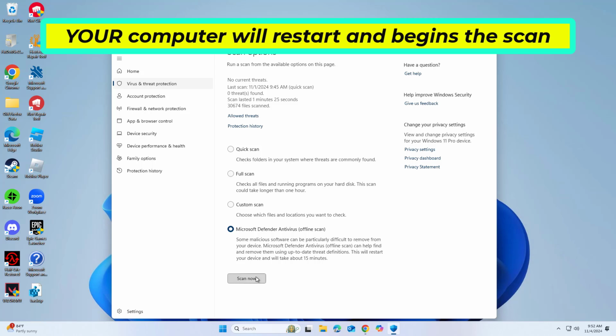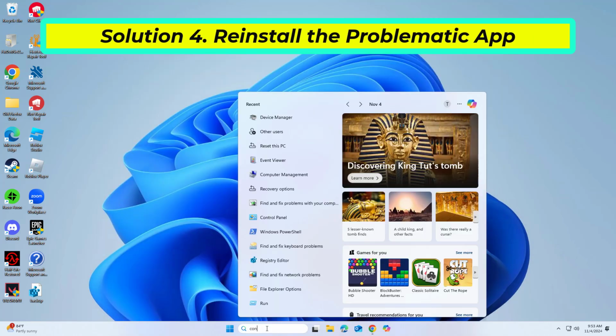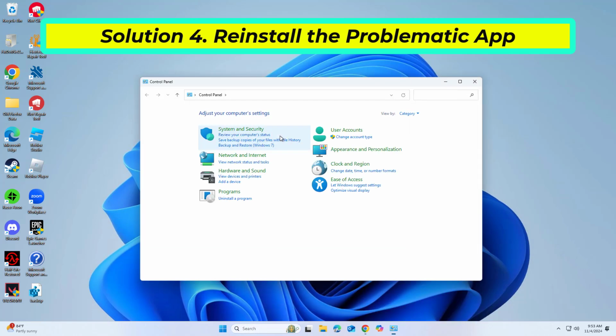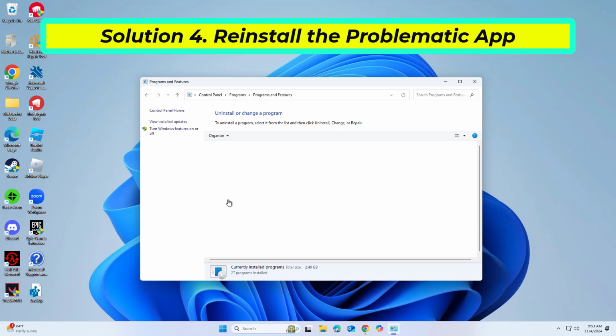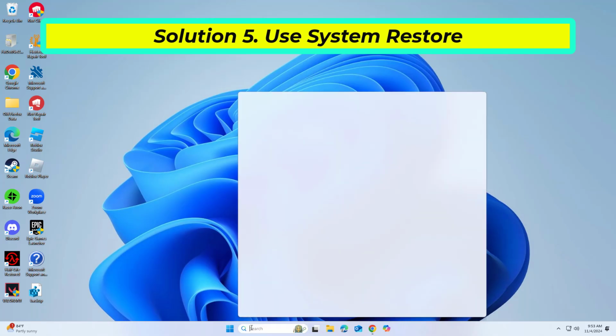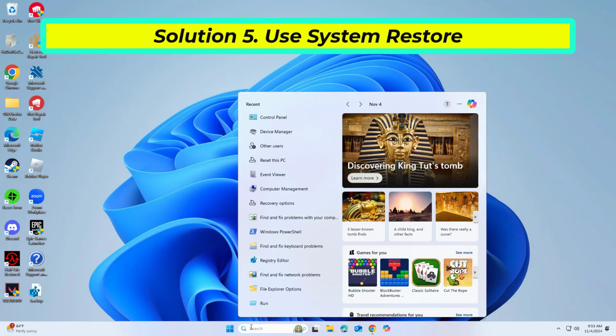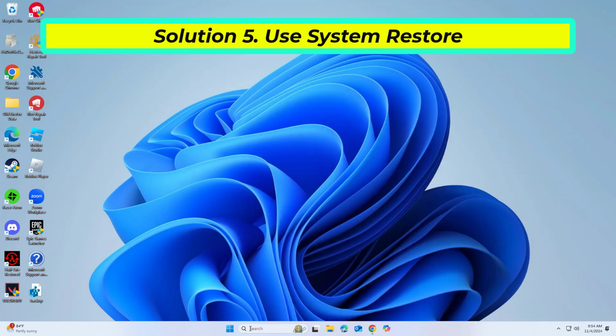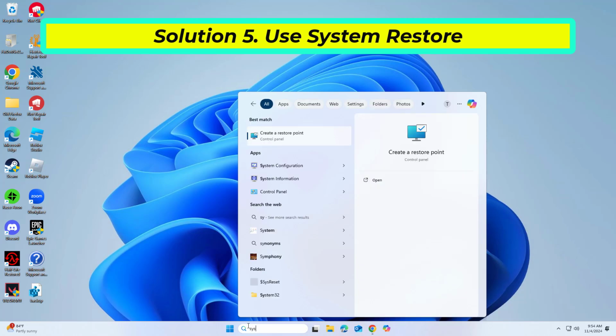If that didn't work, System Restore is a feature in Microsoft Windows that allows users to revert their computer's state to a previous point in time. This can be helpful if you have made changes to your system that are causing problems.